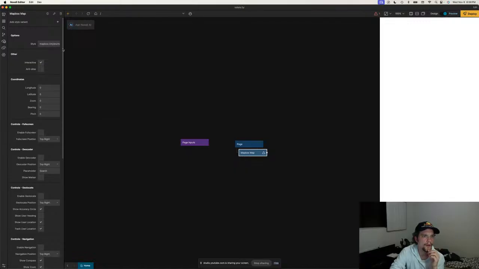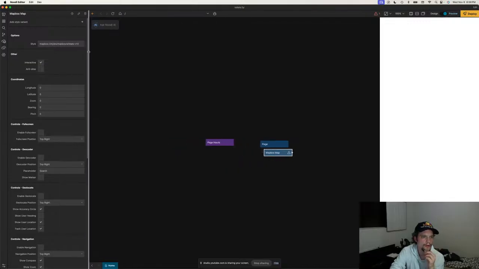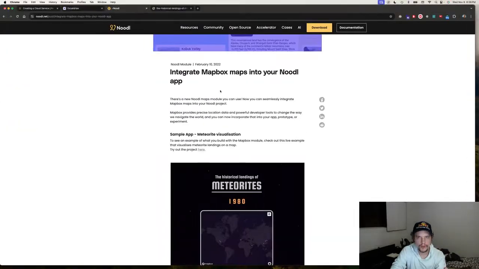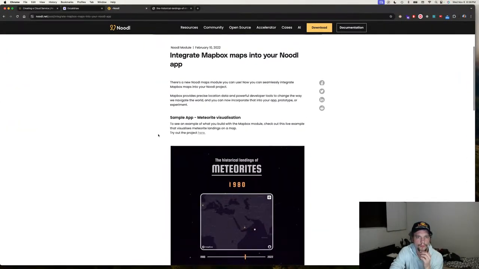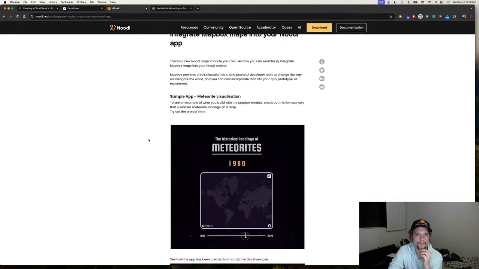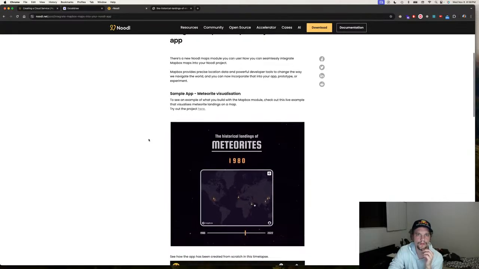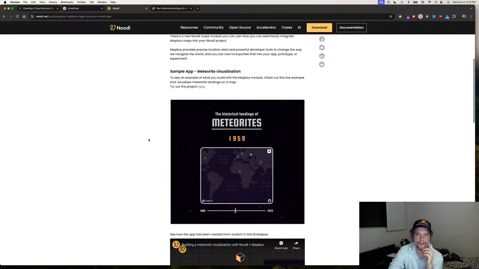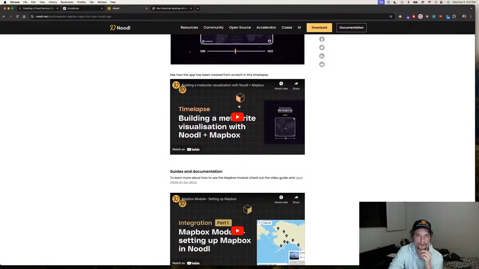Okay, so I need an access token for Mapbox. What is this? Okay, there's a new map, new modal, noodle. Okay. Check out this live. Mapbox provides precise location data and powerful developer tools to change the way we navigate the world. We can now incorporate that entire. Cool. Okay.